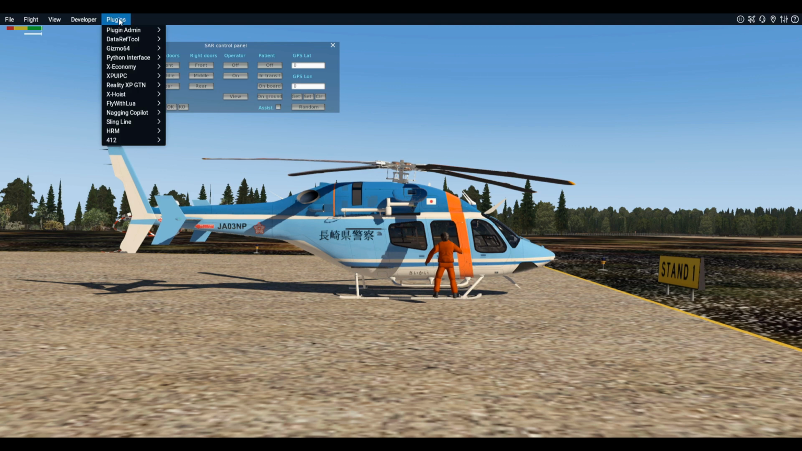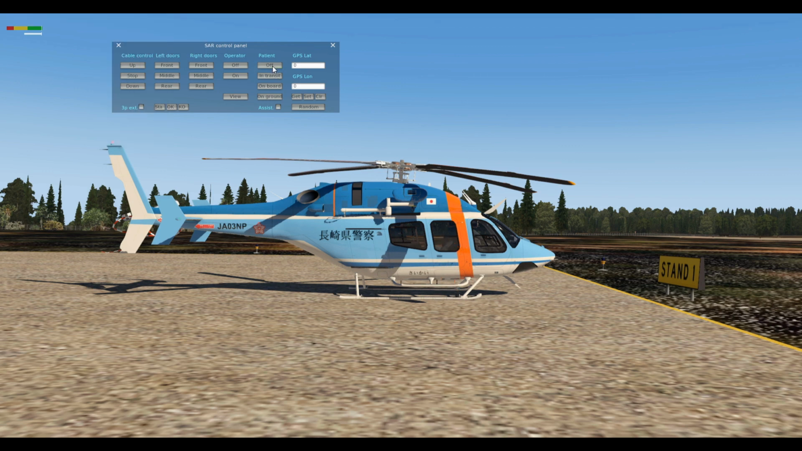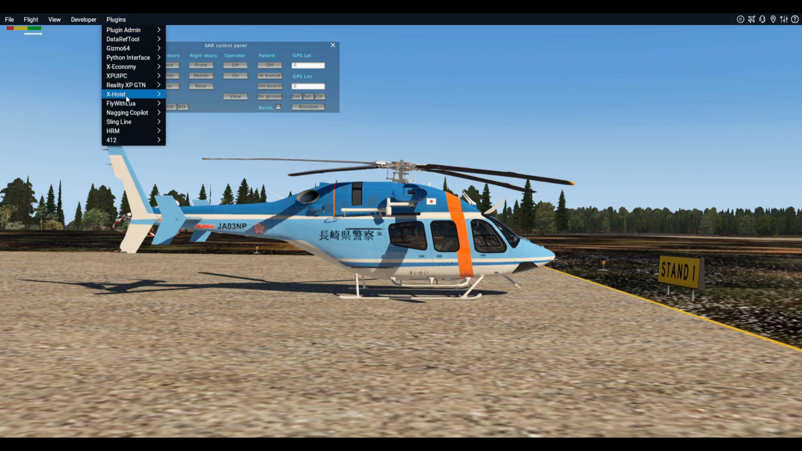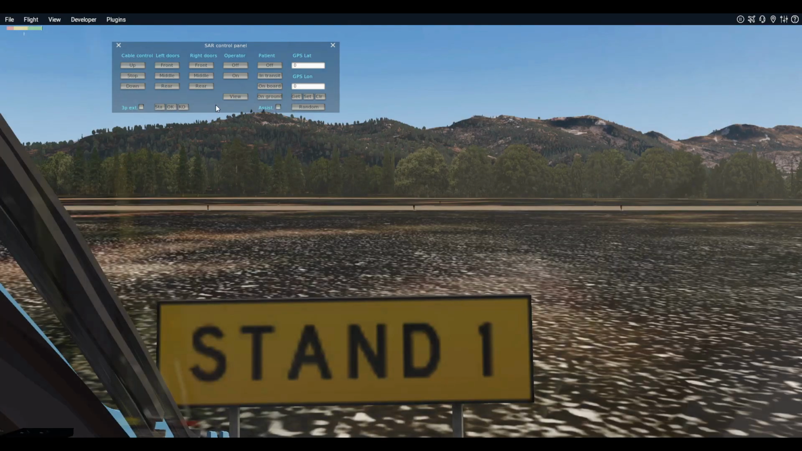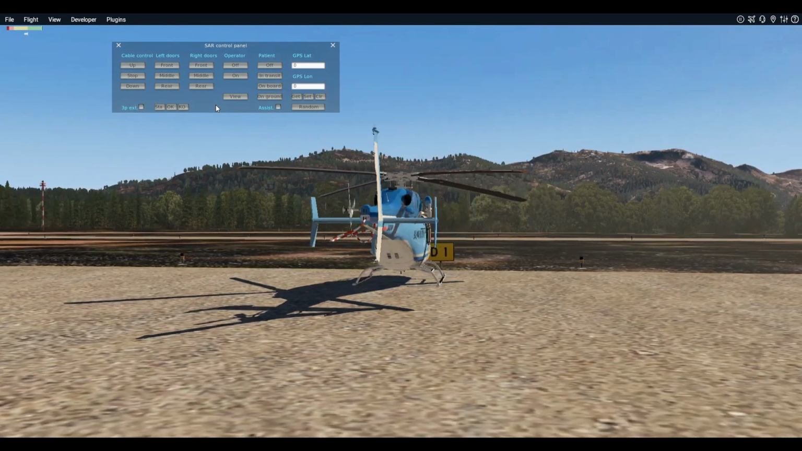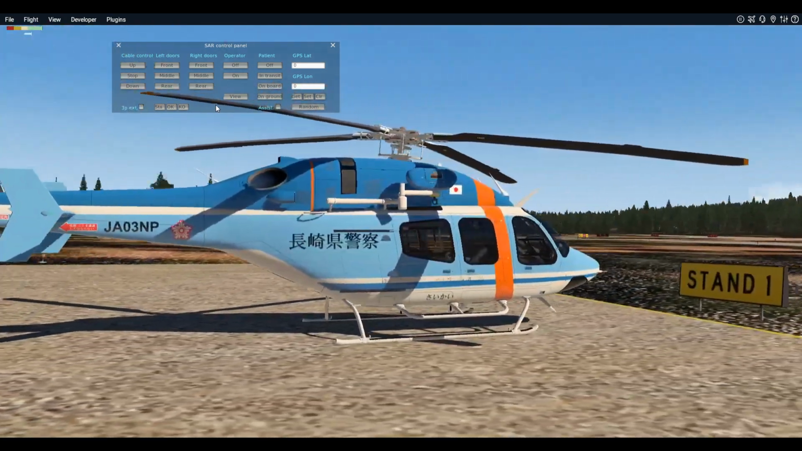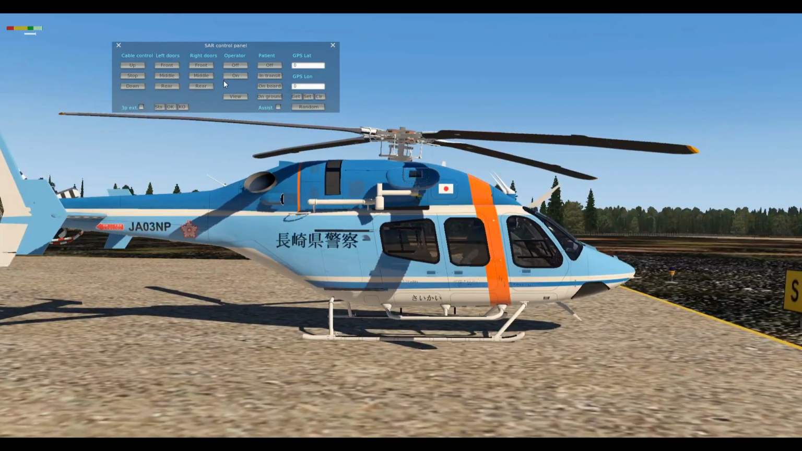So what I did, and I'll show you, I changed it. So let's shut the patient off here. Shut the operator off, so we restart everything, and we will go to our Fly with Lua, reload scripts because I already loaded the script in there, and go back out to our external view. And I'll show you what I did here.